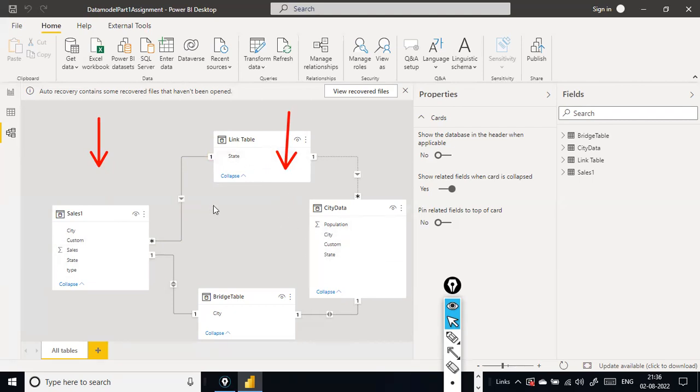So now in the interview, they'll ask you the question, why do you need to have a bridge table or link table? Without that, can't you create the relationship directly between state and state here? You cannot directly create the relationship between the two tables if those two tables have duplicate records in them. Okay, so that's why I use this term.